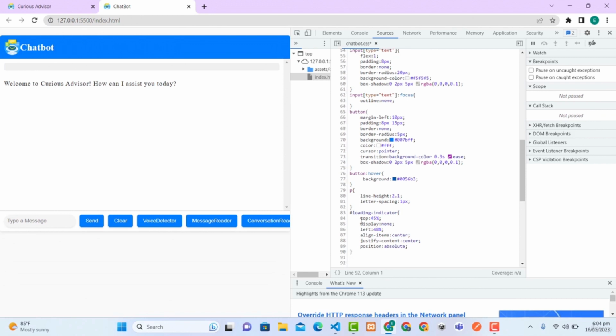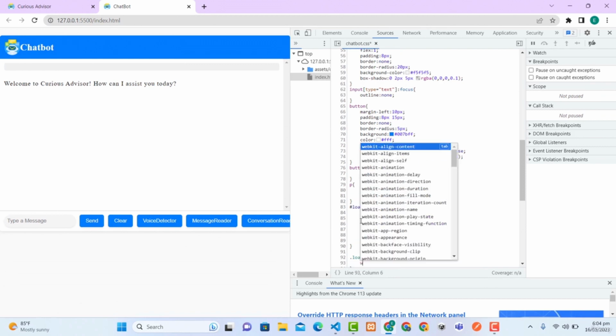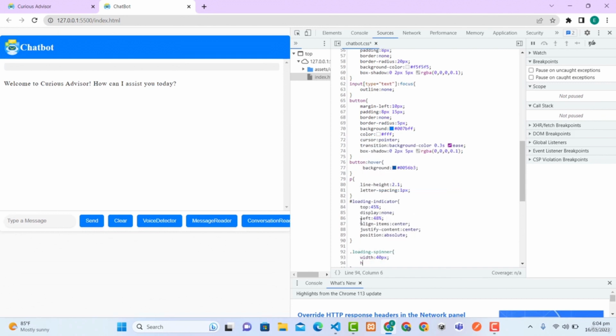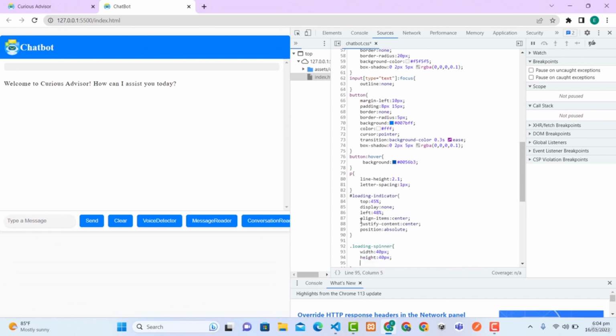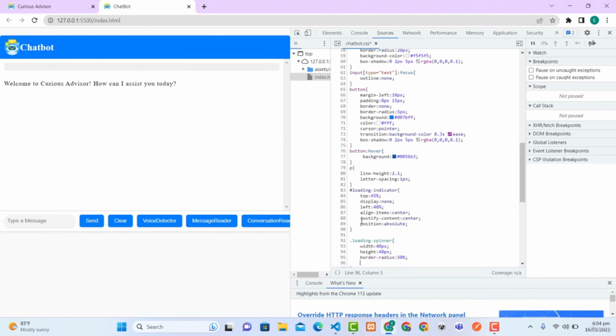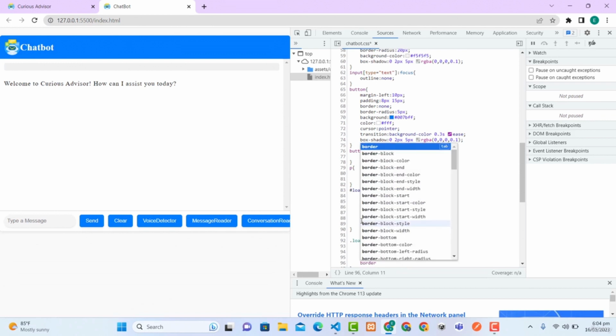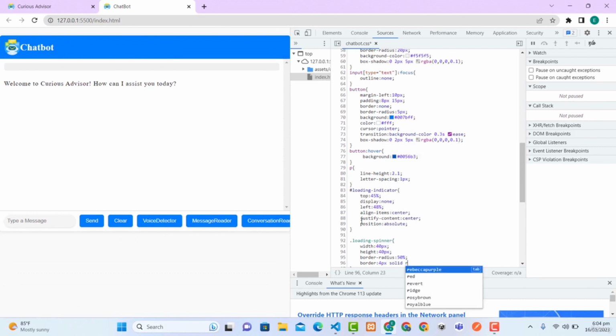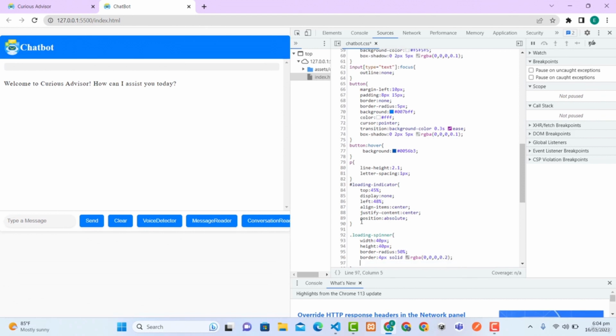Okay. Then we have .loading-spinner. So I will give it a width to be 40px. Height will also be 40px. Border-radius to be 50%. Then we have border to be 4px solid RGBA 0, 0, 0, 0.2. And here will be semicolon. Then we have border-top-color to be #3498db. And this one will be semicolon.